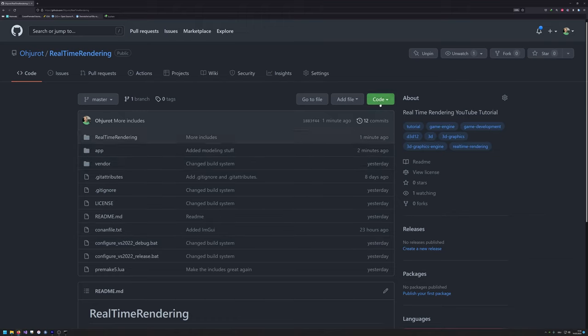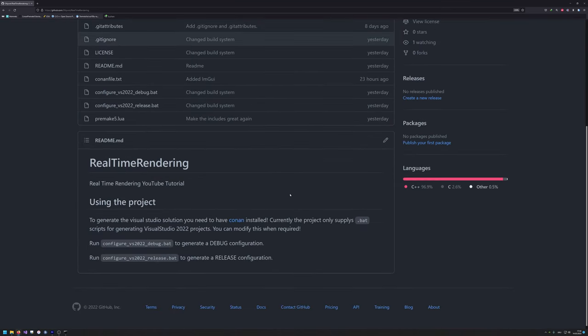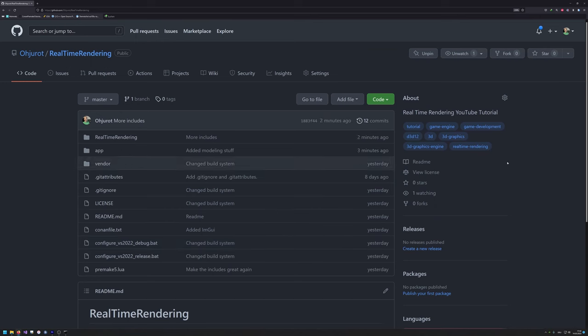Today we're going to continue on with real-time rendering and take a look at what we got here in the real-time rendering GitHub repository. We're going to basically start where we ended off with the DirectX series. We're going to write a shader and everything that finally is going to draw multiple triangles that make up a three-dimensional model. So let's take a look at what we got here.